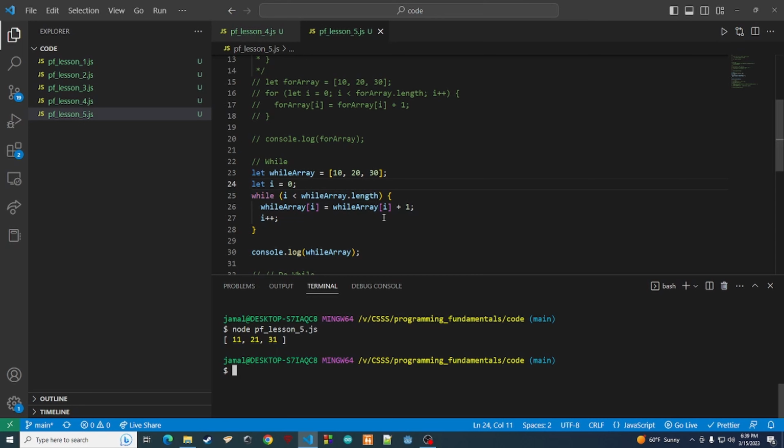In the next video, we're going to go over the do while loop. It's very similar to this, but there's one little difference in that one.